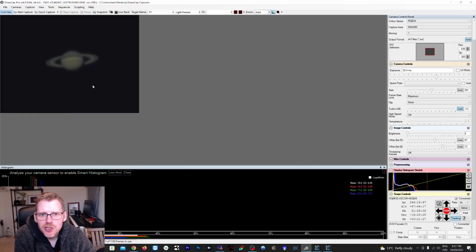Alright guys, so here we are in SharpCap, which is the software I'm using for this. As you can see, we've got a video of Saturn already there that's recording. It does look a bit dim there, but we're really just basing it on our histogram. So you want your histogram to be about 40%. And once you get it into the next software, you'll actually find it brightens it up quite a lot.